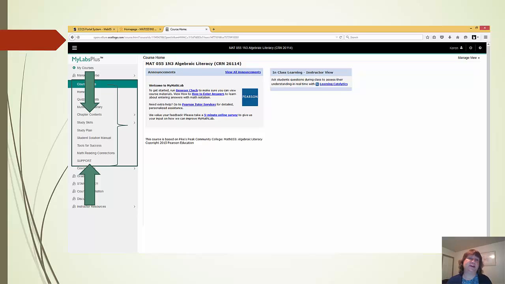Students' Solutions Manual contains worked out solutions to the odd problems in the textbook, if you want to use that. Tools for Success are just basic underlying foundational tools that will help you succeed. Math Reading Connections give you specific tips on how to read mathematics so that you can be more successful with the reading aspect of this class. And Support is technical support from Pearson for your program.